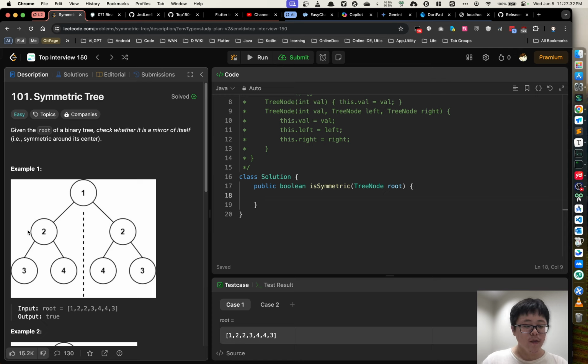First, let's see the root node of the left subtree of node 1 here is node 2, and the root node of the right subtree of node 1 is also 2. They are the same. Next, we have to check if the left child of the left subtree is the same as the right child of the right subtree. They are both node 3. Finally, we have to check if the right child of the left subtree is the same as the left child of the right subtree. Yes, they are both node 4. So all the nodes in this binary tree have their corresponding mirrored node, and their values are the same. So we just return true.